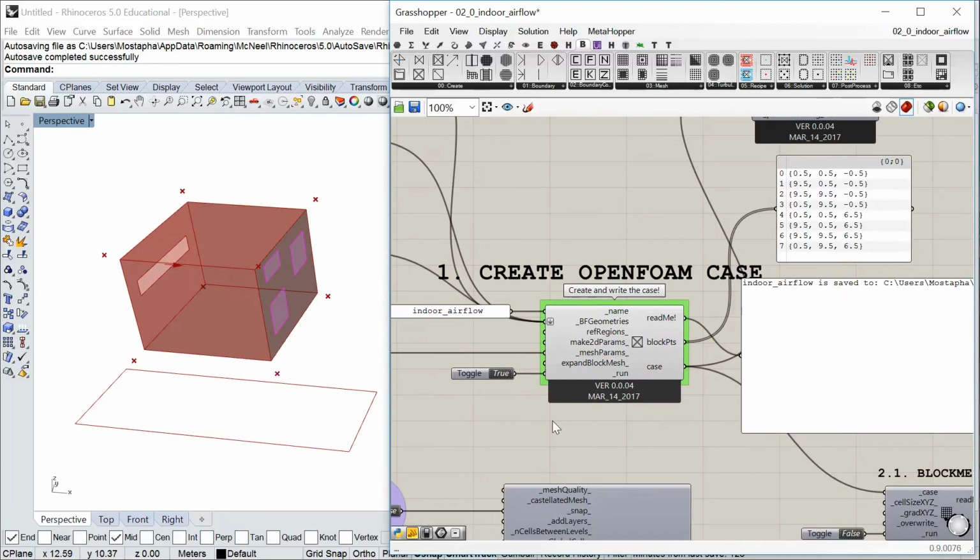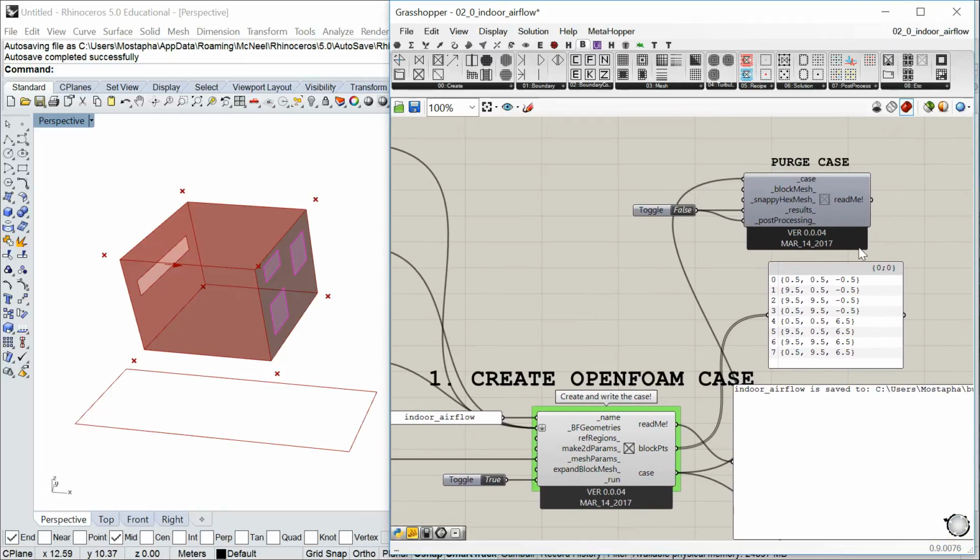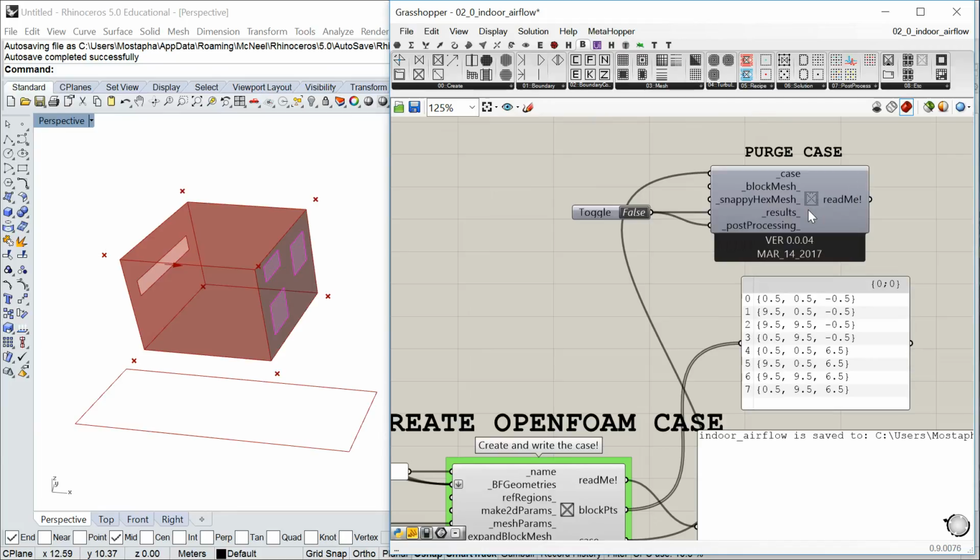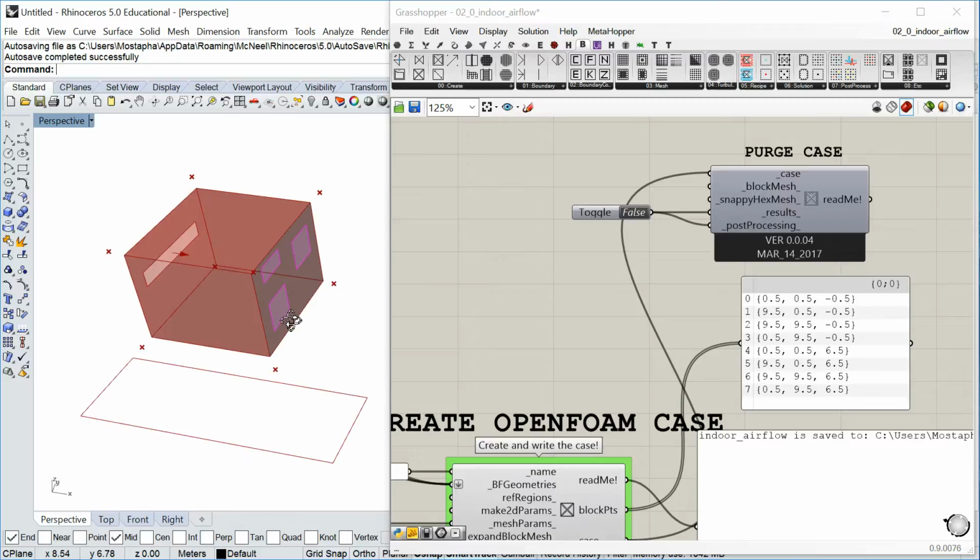write this case. One thing that is worth mentioning here is if you run the analysis once and then you want to purge the case, this component is here to let you remove the block mesh, snappy hex mesh result, or post-processing result if you have any of that. By default, it's set to false, assuming this is your first time running the analysis.